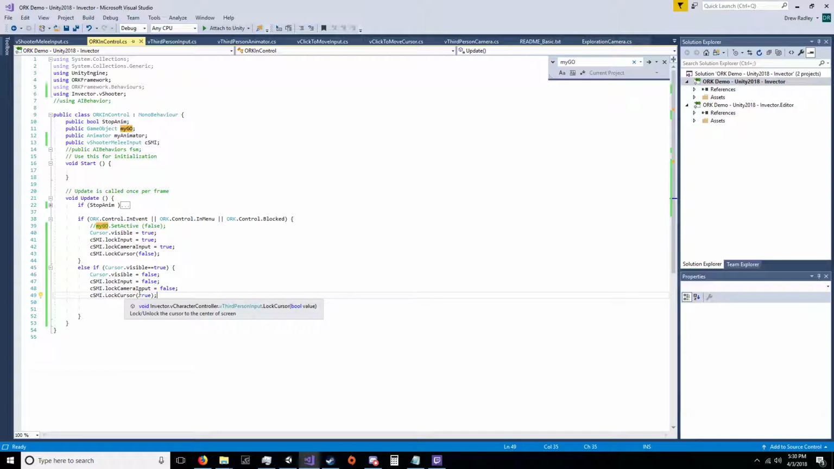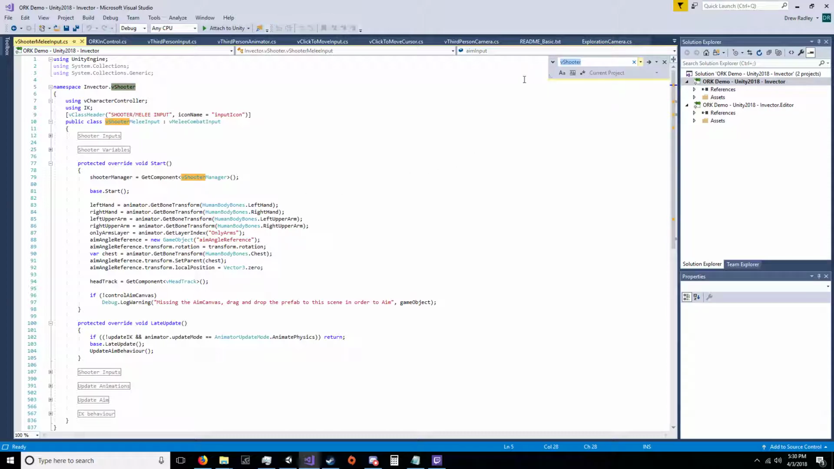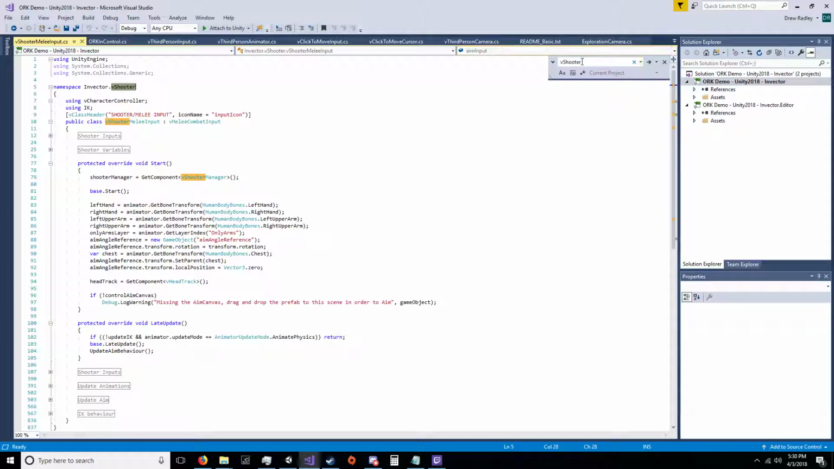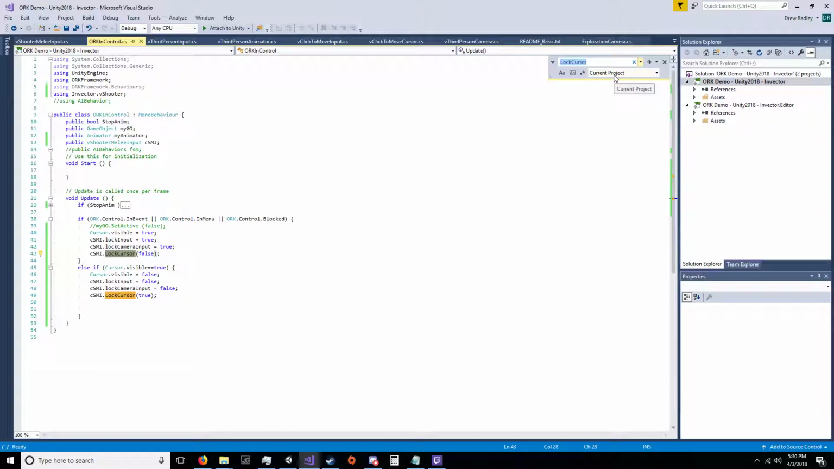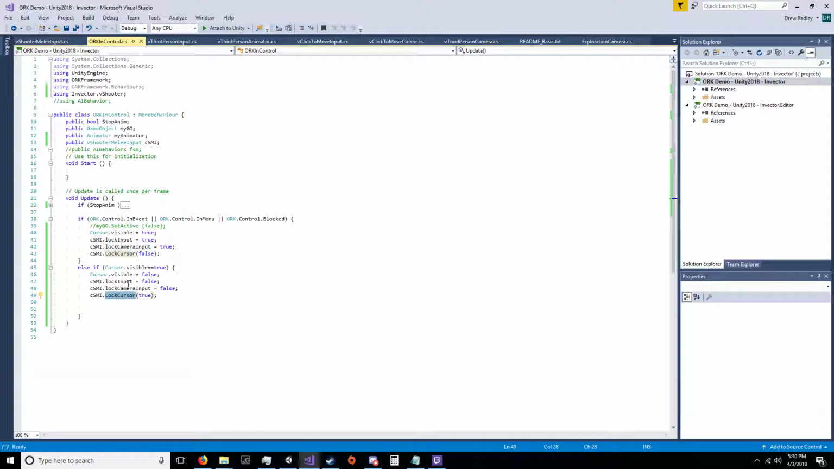Cursor visible false. Let's see what that is. Control F. See what lock cursor does. I may do this in a second tutorial because we're coming up on too long now. Lock cursor, current project. That's what I just did. Let's just change this here directly. See if that works.